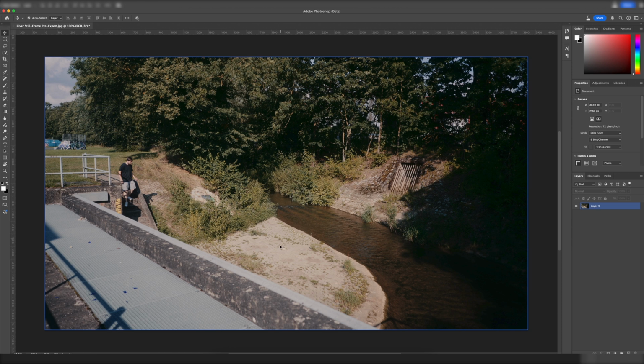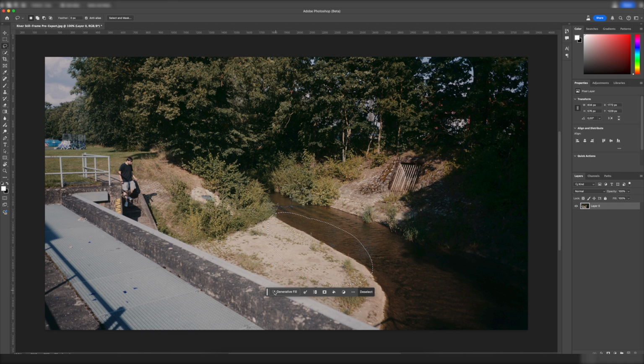So let's build our set. I would like to have a boat shipwreck right here. So let's go up here to the lasso tool and then select the area where we want to put something in the scene. In our example, it's about right here. Now we have to click on Generative Fill and type in our prompt.